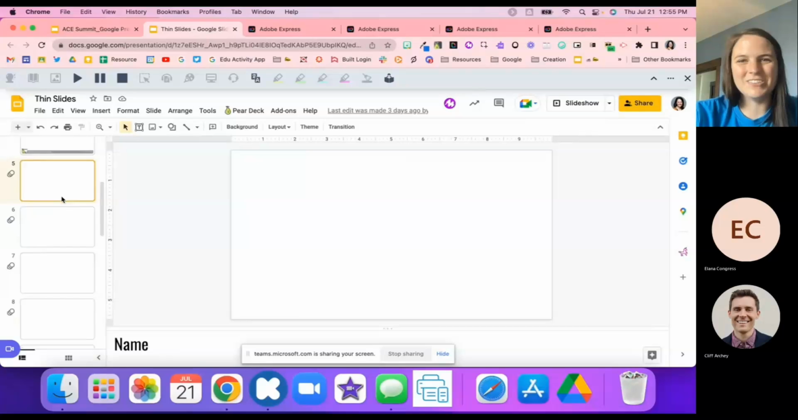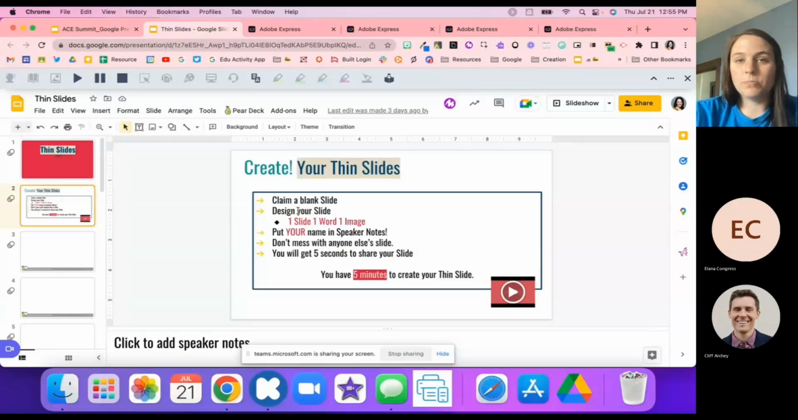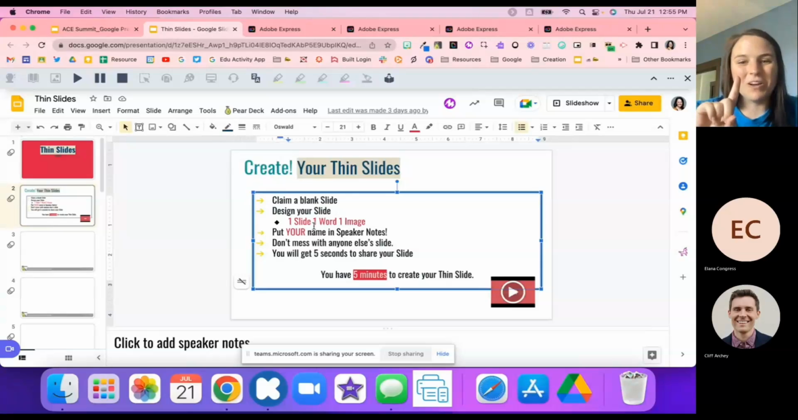So again, using Google Slides and Adobe can make a really great pair with this activity. Once you have your blank slide and every student has a slide, they're then going to think of one word and one image for that slide. They're also going to put their name in the speaker notes.